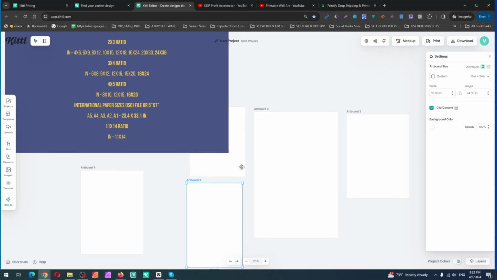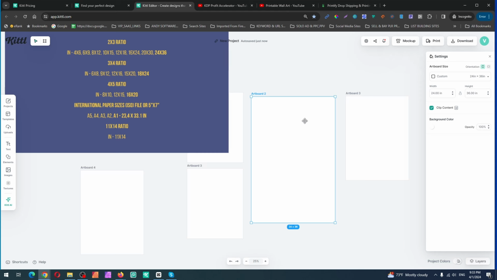We're going to rearrange everything to be easy after that. This supposed to be 16 by 20. 16 by 20. Done. This one is 18 by 24. This one is 24 by 36. This one is supposed to be 11 by 14. Just make sure you've got the right sizes.